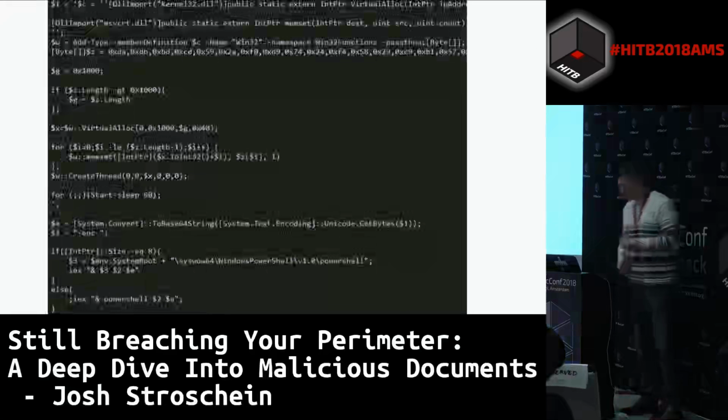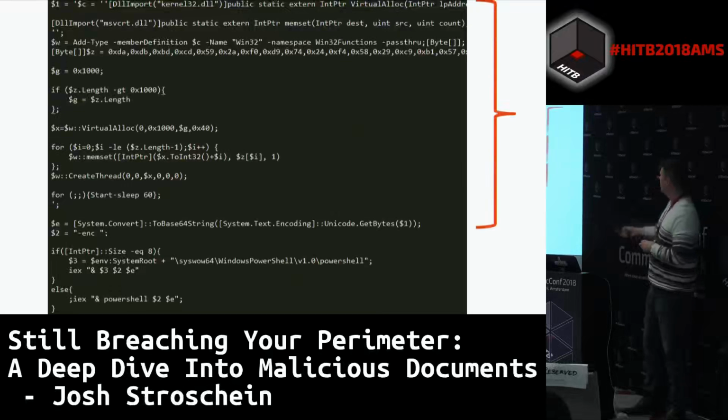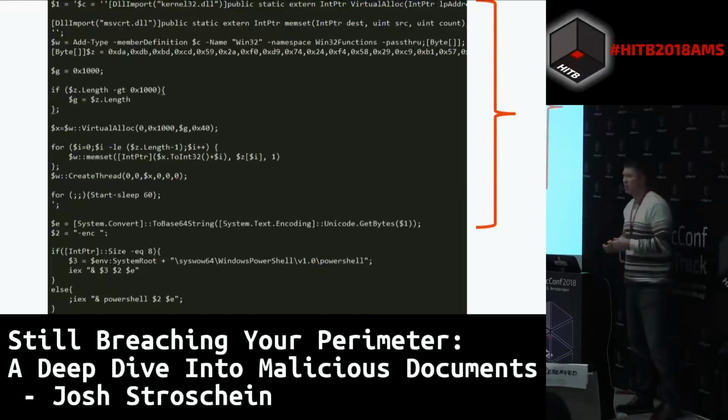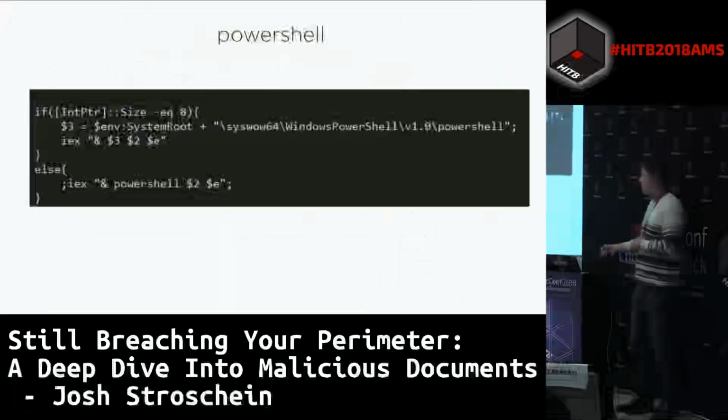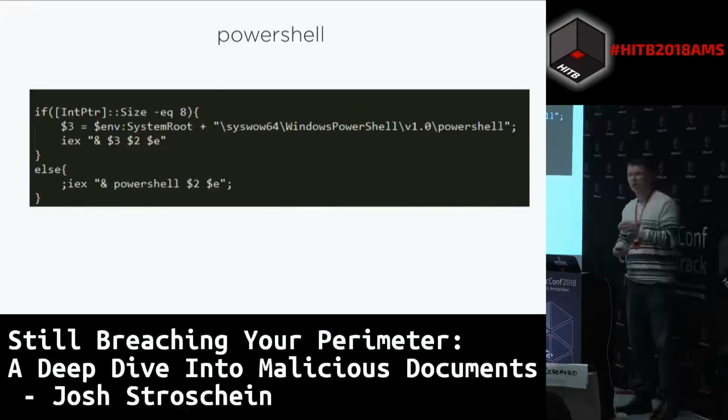This is the content of that first stage of PowerShell, and while this is a fairly busy slide, the gist of it is that this is all one big string. And what this PowerShell script is doing is it's going to base 64 decode that string and then execute using IEX. So there's another stage here.